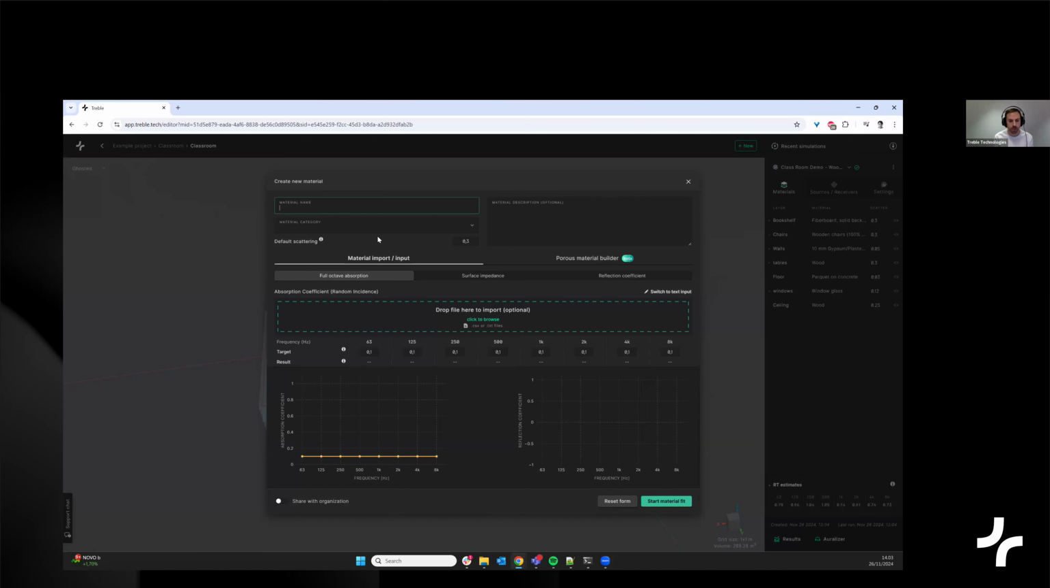So most acoustic consultants and engineers are familiar with octave band absorptions, and I would say most material today with sales guide and what comes from manufacturers is mostly absorption coefficients. But here at Treble, we do wave-based simulations, so we need to have more and accurate descriptions of the materials.